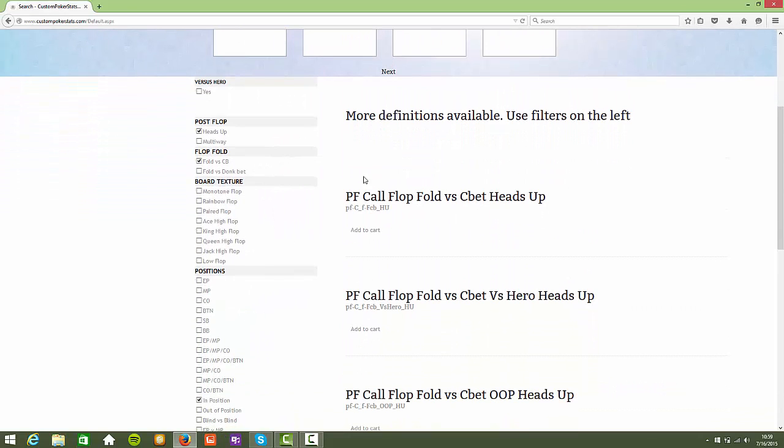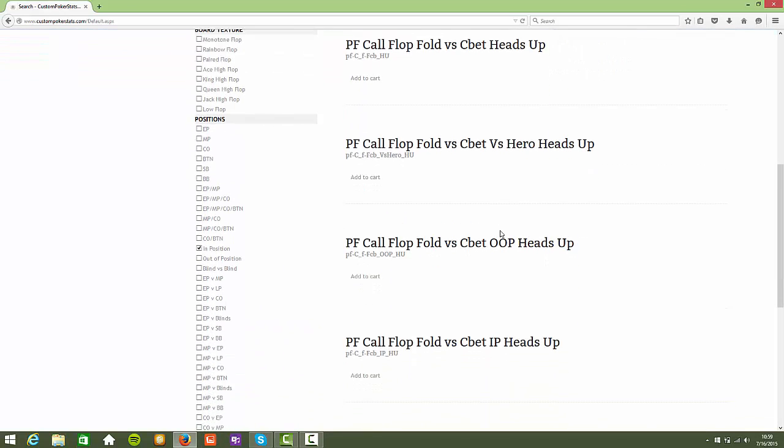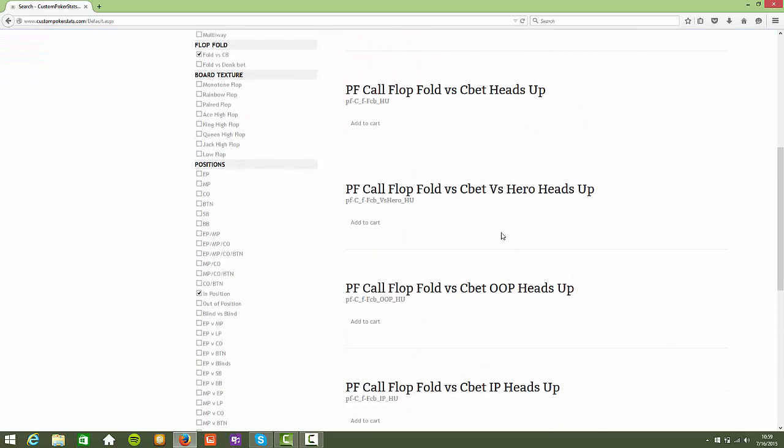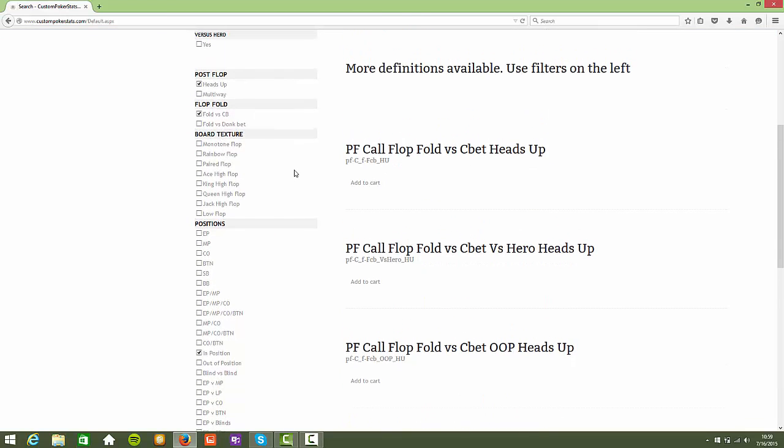Now, on the right, we have a collection of different kinds of definitions that have appeared as per our choices in the filters. Note how the naming of the definitions works. It all starts with PF, which is for pre-flop. So it's pre-flop call, flop fold versus c-bet heads up. It might take a little while to get used to the naming system, but it's very intuitive once you get the hang of it. So this is really the definition we want: pre-flop call, flop fold versus c-bet heads up.